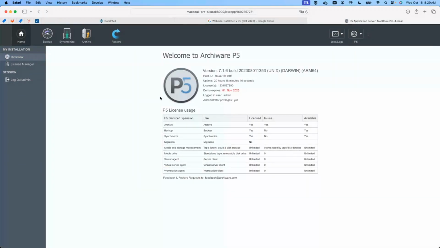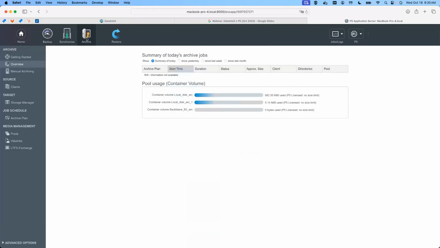Okay, so we've got DataIntell integrating with Archiware P5. Archiware P5 has to be configured so that it's sitting there ready to receive data to push to cloud or LTO storage, and that all happens within this web interface. But generally speaking, once you've got P5 set up to your requirements, then you wouldn't necessarily have to come in here very often if you're using DataIntell, because you can push stuff to tape or cloud and also recover it all within DataIntell's interface. So I was going to just show you a little bit of the setup possibilities in P5.